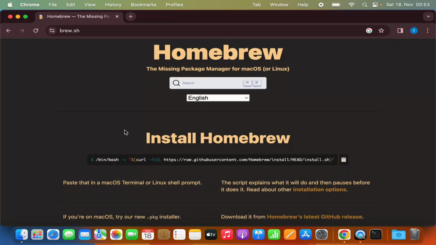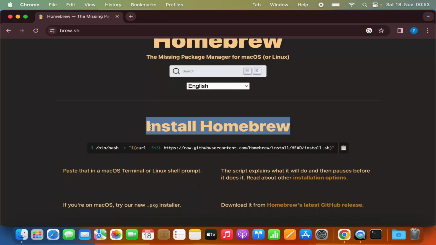So what you need to do is you can see this install Homebrew section where you just need to copy this command by just pressing this copy button. So I'm going to press this copy button. And once you see this green yes symbol, that means your command is copied.